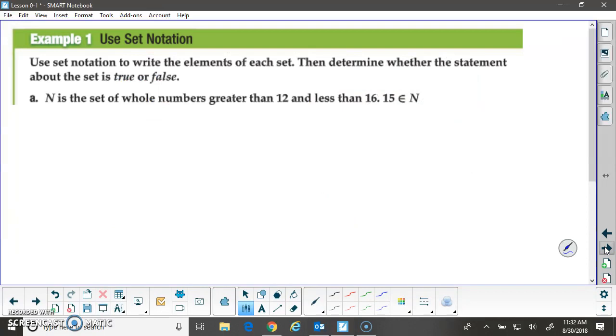Example 1, we're going to use set notation to write the elements of each set, then determine whether the statement about the set is true or false. So part A says N is the set of whole numbers greater than 12, less than 16. How we do that is we use curly brackets, greater than 12, less than 16, we'd have 3 elements. And then we have to answer the question, is 15 an element of N? And we would say that is a true statement.